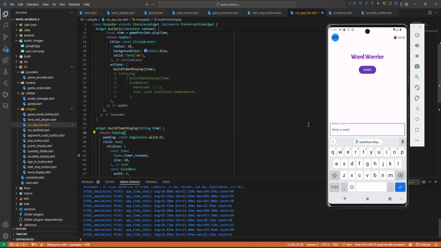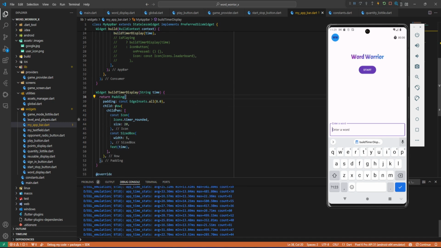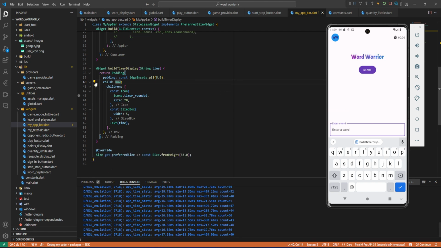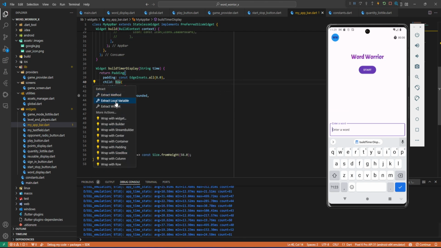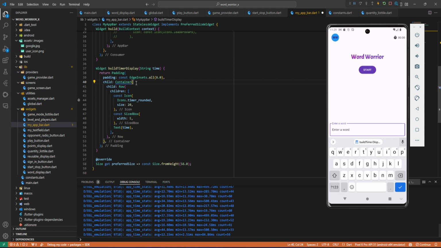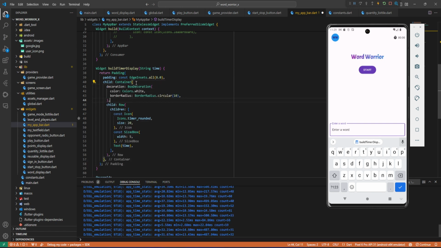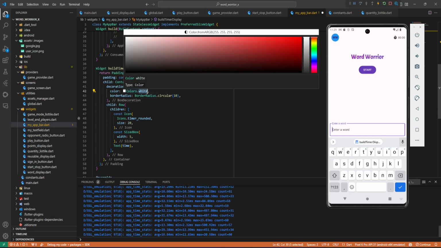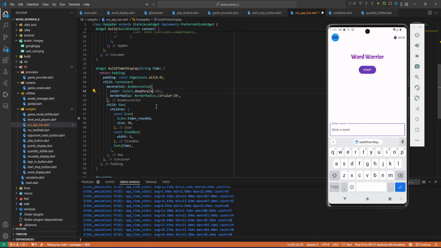Unless you want to customize this further, if you want, you can put this row in the container and then give this container a color, so that for example, if I do wrap this in a container, and then you can put some decoration like that. Now this can be like deep purple if you want, and then if we hot reload, we can have something like that.